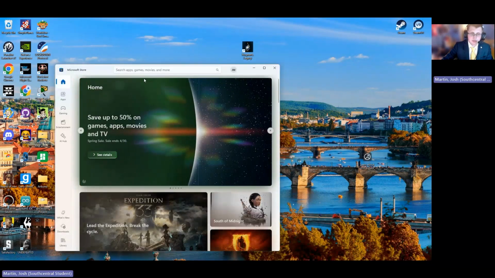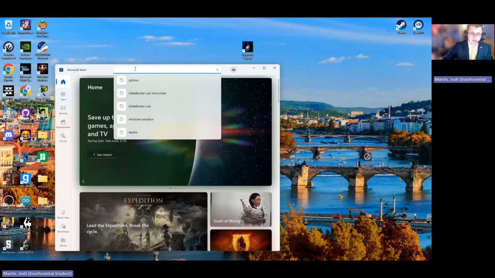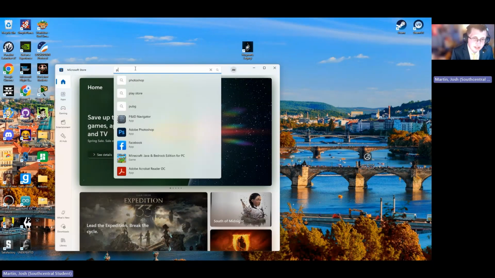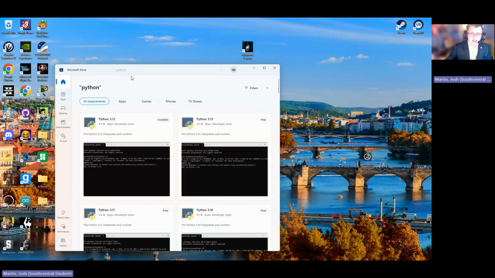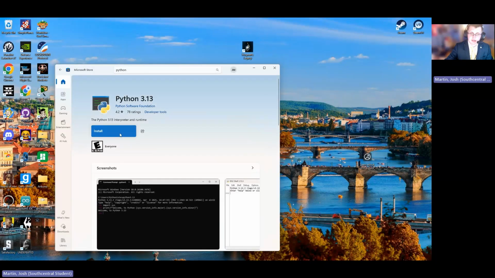You're going to click up here and enter Python. You're going to want to click on the latest update version. For here, that's 3.13. And you're just going to click Get. So you'll click Install or Get.